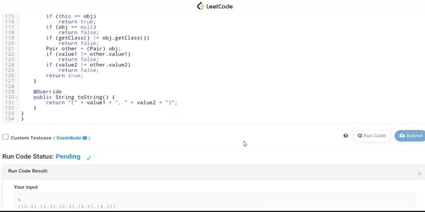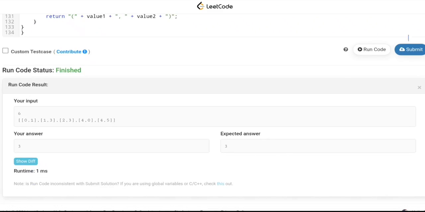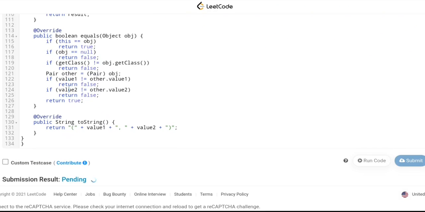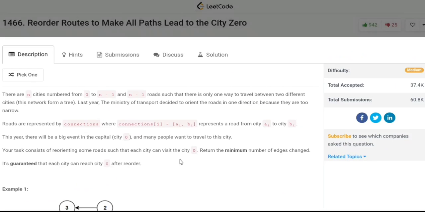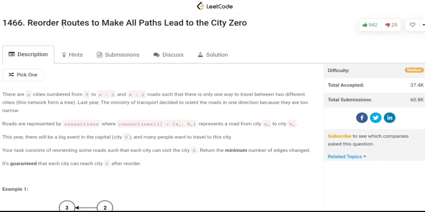Okay, so we go through each of the neighbors, check if it has an edge to the source node. If not, then recursively we go to the next one and increase the count. And then we check for each node with DFS, and looks good, looks like it worked. Okay, so this was it. Problem 1466, reorder routes to make all paths lead to city 0.